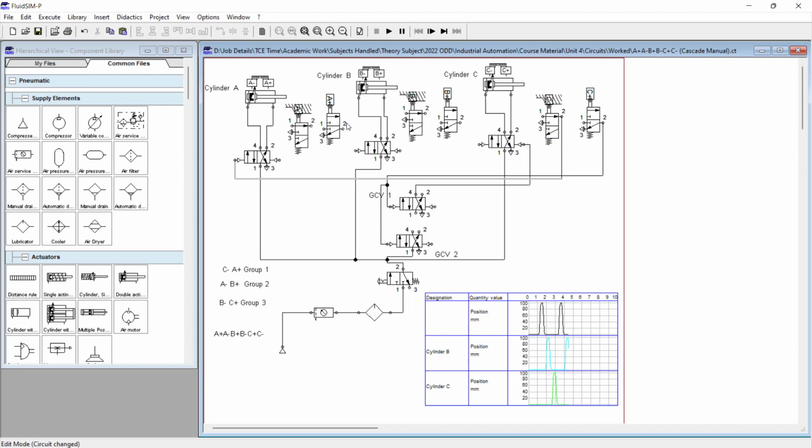So after A cylinder extend, what should happen? We need to change the group 2. So here we need to connect it. Here we need to connect it. We need to change the push. We need to change the power line 2 from power line 1. So therefore we need to change the position of the group changing valve 1. So by changing the position of the group changing valve, we initiate the power line 2.